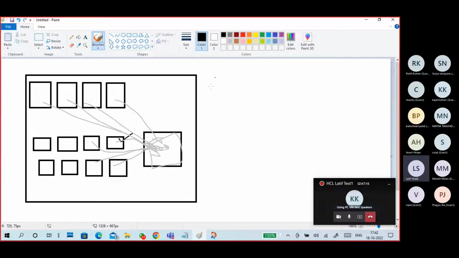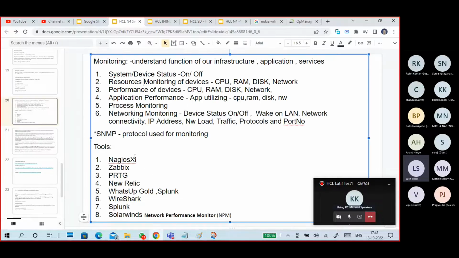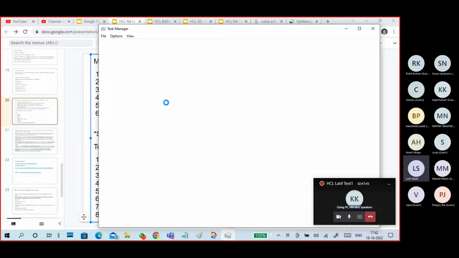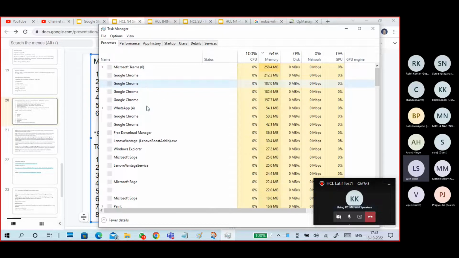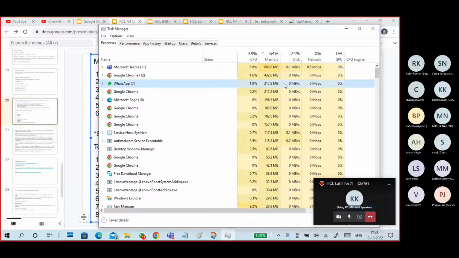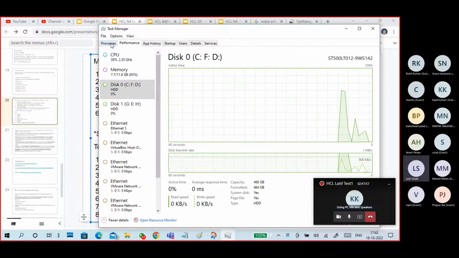To do this, we need a protocol called the SNMP protocol, simple network management protocol. We use it for monitoring data of devices. So here there is on or off condition of devices, resource monitoring, performance monitoring of devices, and application performance monitoring, which means for a particular application, how much it is utilizing. You are running an application on your system, and for that particular application, how much CPU, memory, and so on it is utilizing.